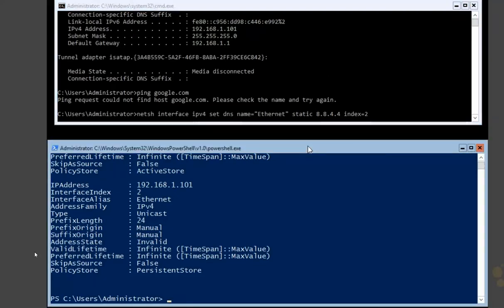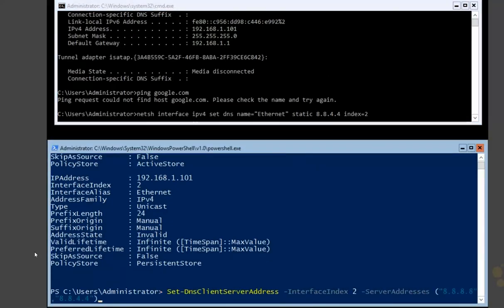So let's head back to the shell. And here we use the Set-DnsClientServerAddress cmdlet. We pass in, again, the interface for the card that we want to configure, and then we can pass in our server addresses. Here we're going to pass in a primary and a secondary. I'm going to go ahead and hit enter, and that will configure it.